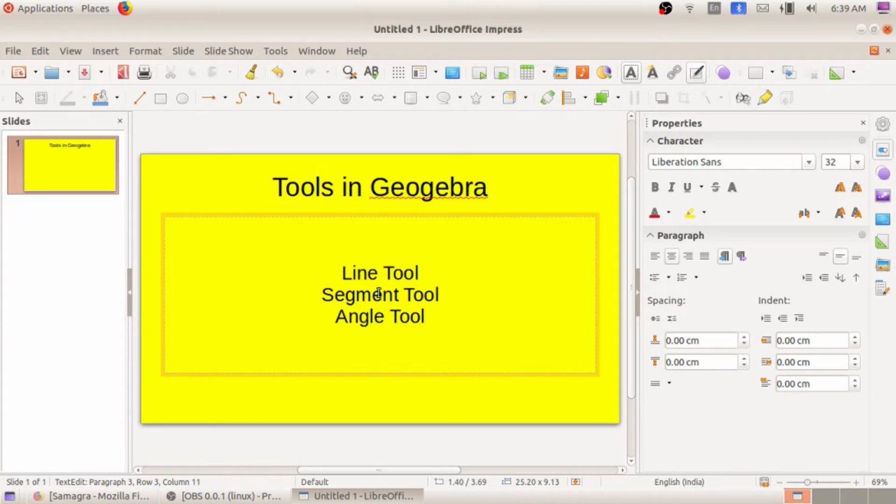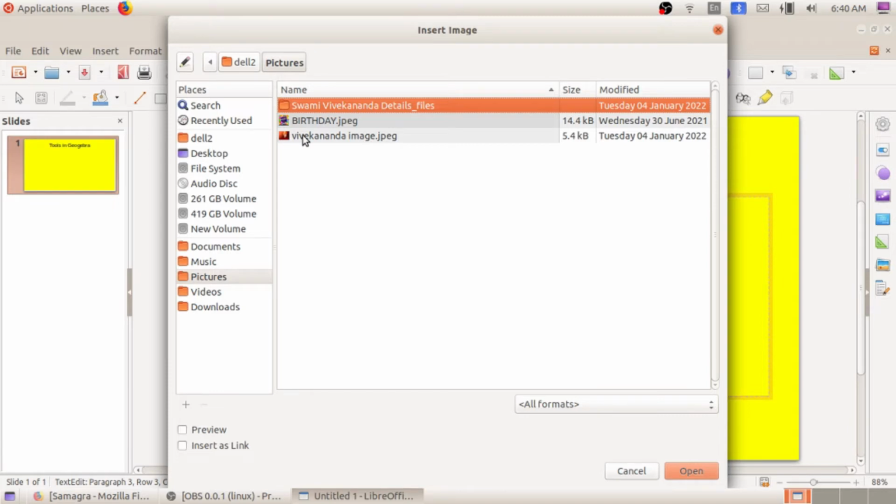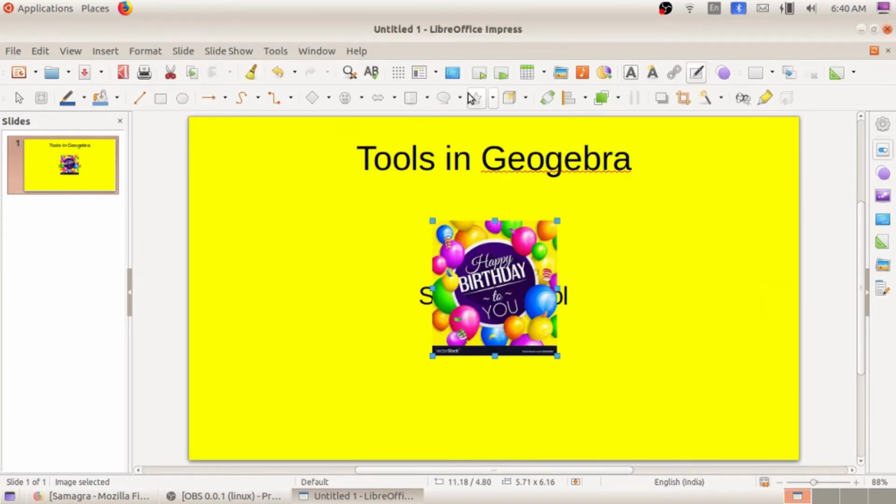Now suppose you want to insert a picture in this slide, we had already studied about it. Do you remember? Yes. So here you can see an option called insert image at the top toolbar. Click on that and you just select any picture. Here I'm going to choose a picture and click on the open button. Now the picture is open, but what is the problem here? It is in front of the text which we have already written.